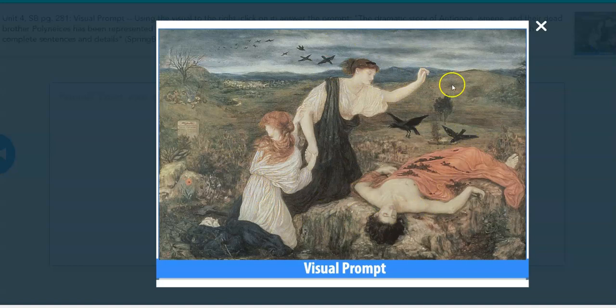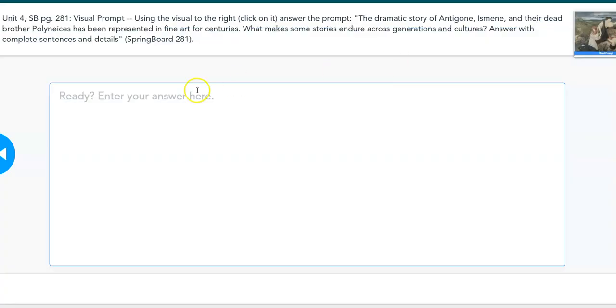This is a painting that is inspired by the play we're going to read, Antigone. So this is Antigone, this is her sister Ismene, and this is one of their brothers who has been killed but not allowed to be buried. So you can see the birds are coming to peck at him. His body is just laying here. And there's a reason why he's not allowed to be buried. So we're going to get into that later.